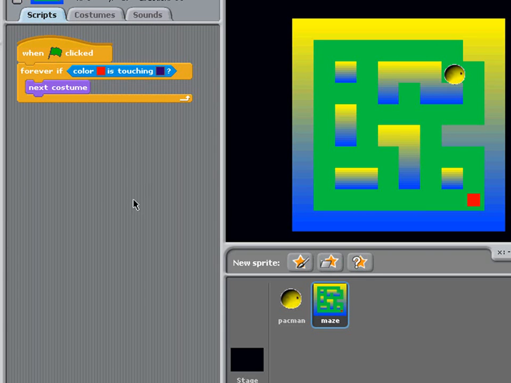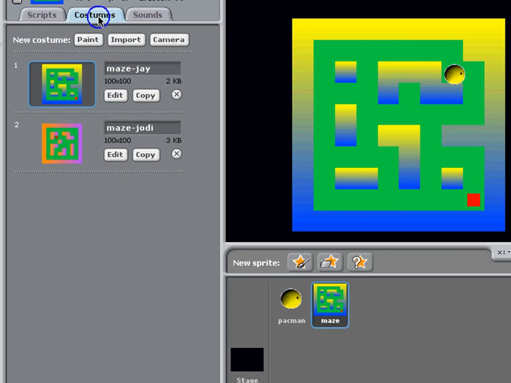But let's look at the script for the maze. That too is very simple. What happens here is that basically nothing happens until the black, and that's the bumper on the sprite that I talked about before, touches the red, which is the goal. And then we have a next costume command, and for the maze, the costume is just a maze configuration. So this very, very simple code here takes care of moving the Pac-Man to the next level.